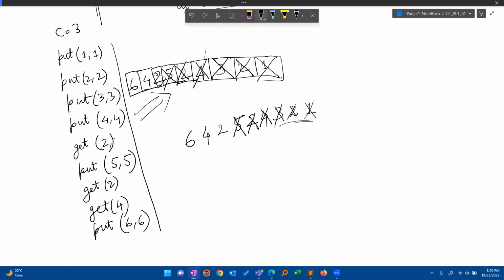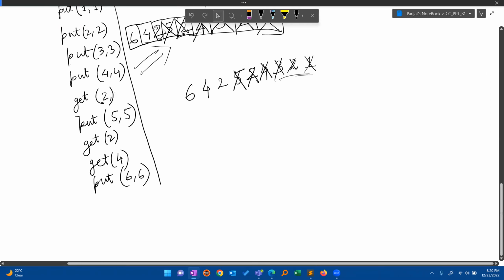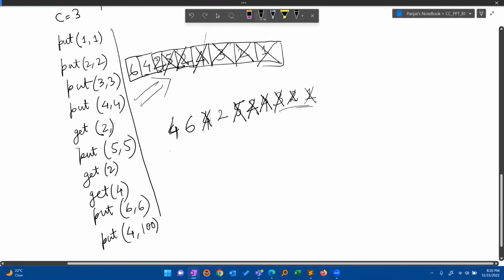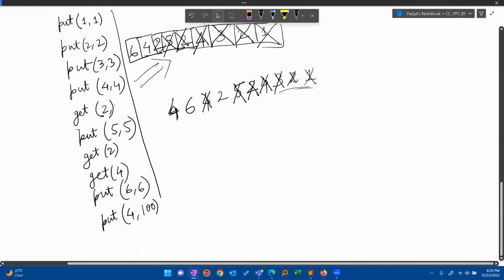After this, if I have to do an update, I have not handled that case yet. So if I do put 4, 100, where 4's value is 100, then 4 becomes the most recently used key. Nothing gets evicted. So this is how the LRU cache should operate.